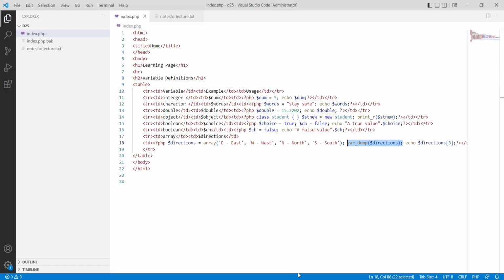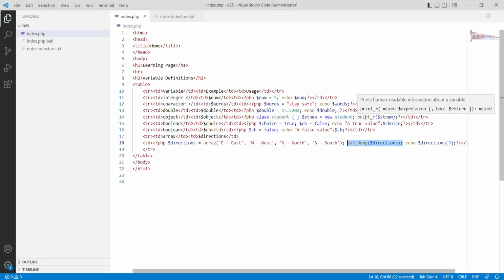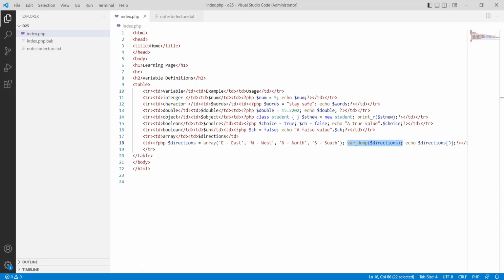Because if I'm not mistaken, when we were doing our object, we had our print r, and our print r just gave us the object as it was. But with our variable dump, it actually gave us all the content that we find within our array. So that is how our variable dump works.